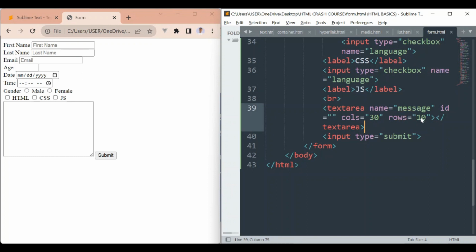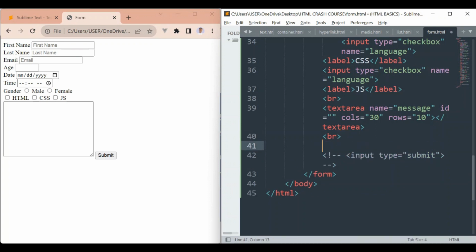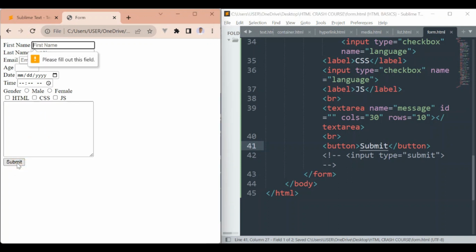So we can also use a button to submit. We're going to put BR there. So we can also use a button to submit a form. So I can say button, and I can just say submit. So if I reload, if you use a button within a form, it's going to submit the form. So when we try to submit, it asks us to fill the required field.